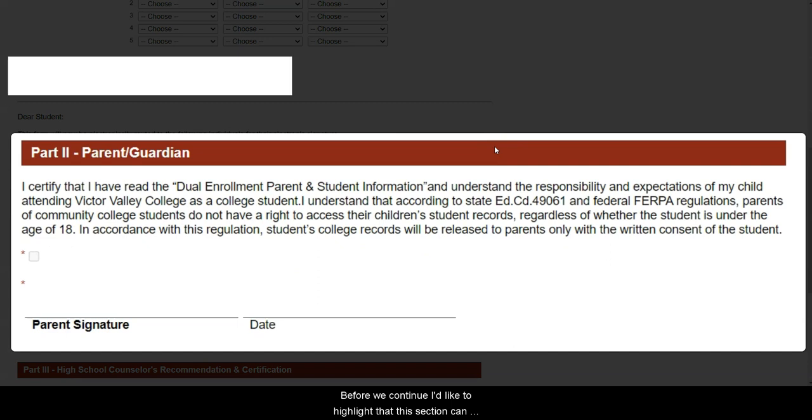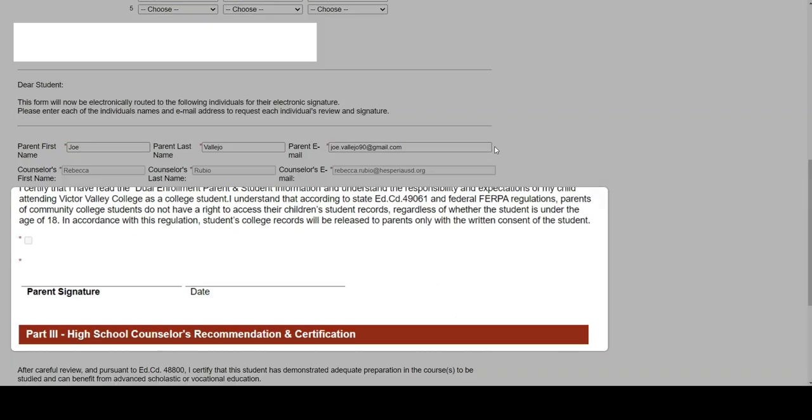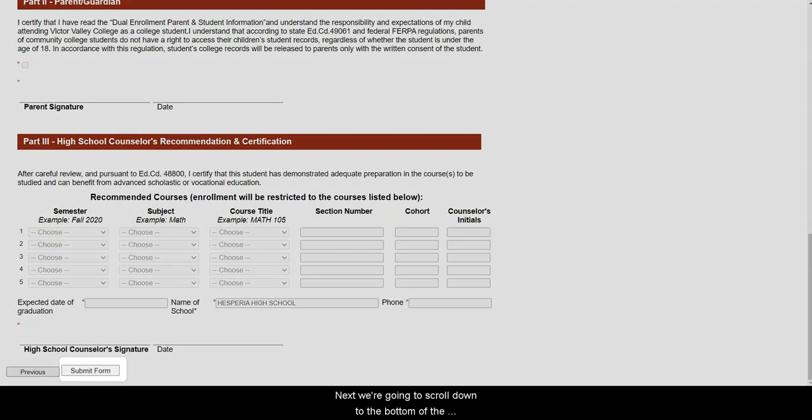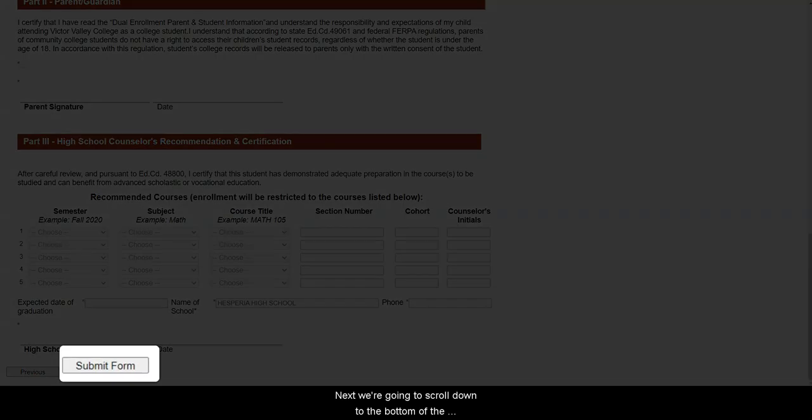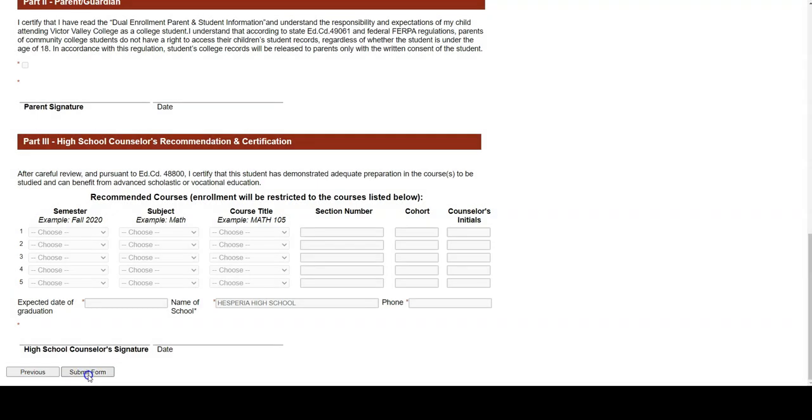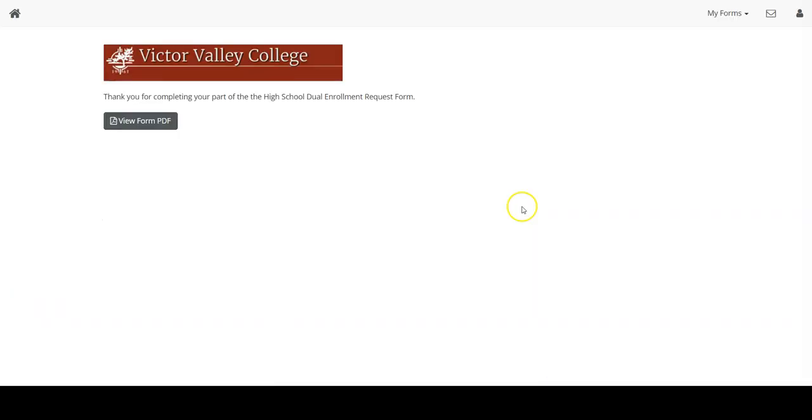Before we continue, I'd like to highlight that this section can only be completed by your parent or guardian, and we'll be reviewing those steps after the student steps. Next, we're going to scroll down to the bottom of the form and click Submit Form. You have now completed your portion of the form.